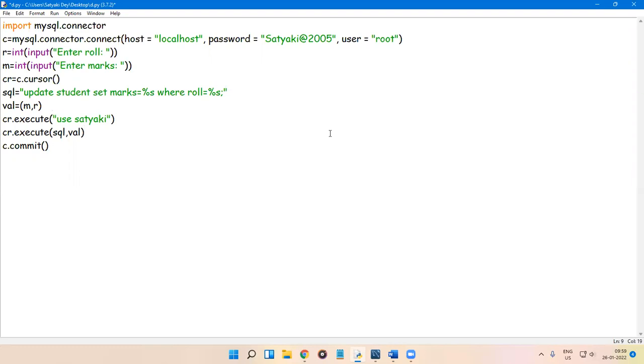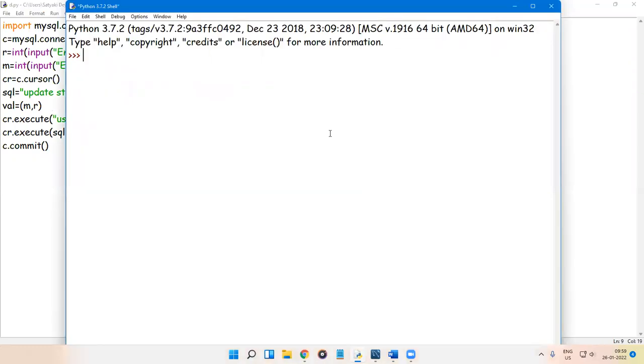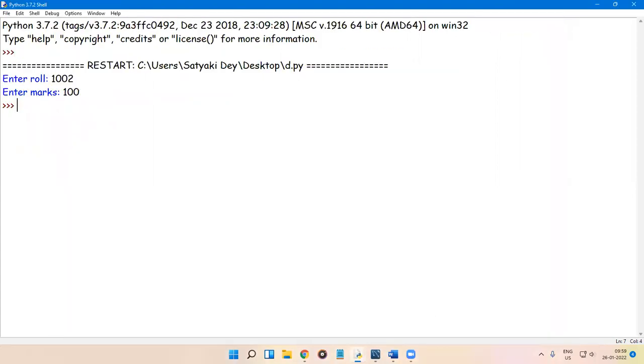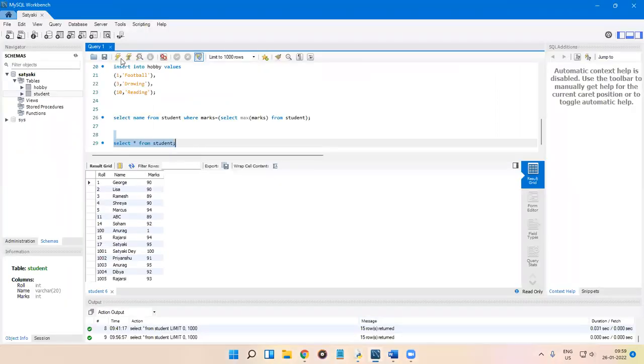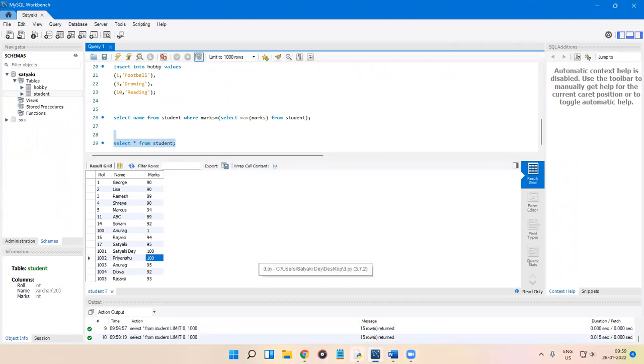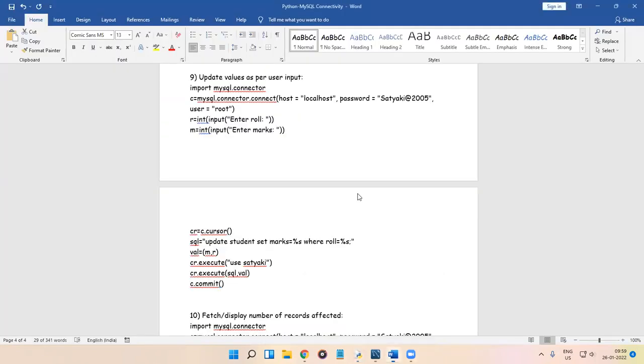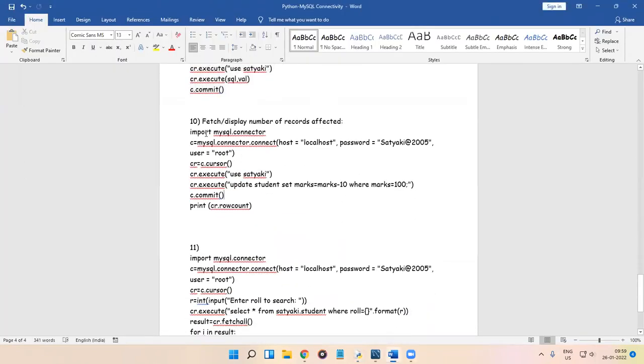So if we do that, run that query very fast. We have only 2 minutes left. So just 1002 and make it 100 as well. So if I go to the SQL now, we can check. Priyanshu's record is also being updated to 100. So if I go to the next program, number 10, yeah.